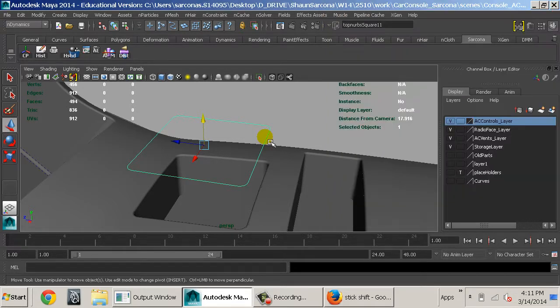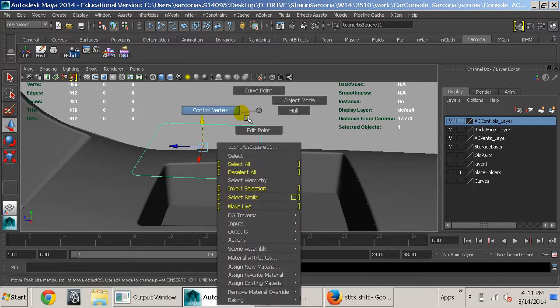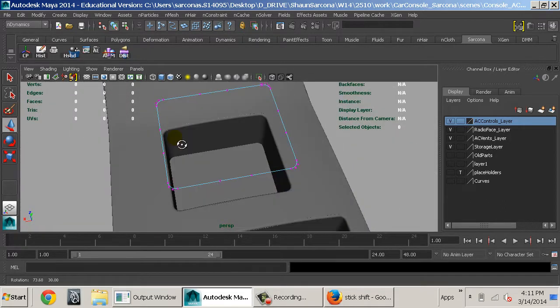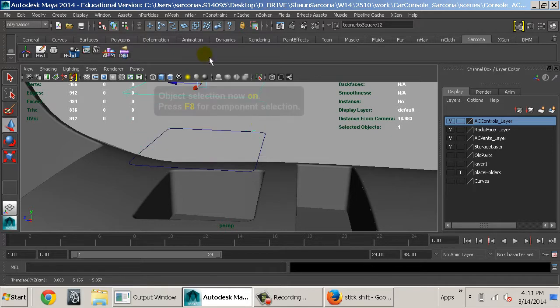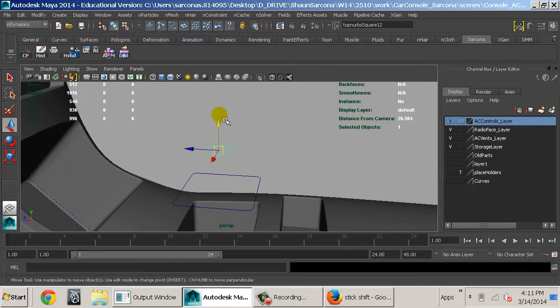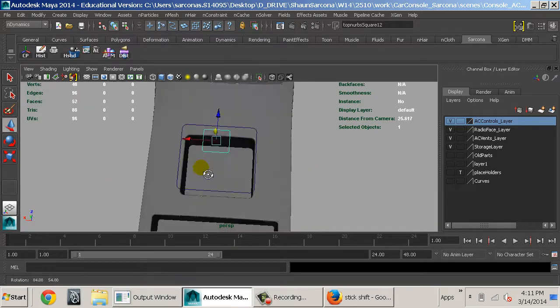Okay, here we go. If I right click and go to Control Vertex, there's a lot of vertices on here. So what I'm going to do is just duplicate this. So back to F8, hit F8 until I go to green. I double click it, or I Control D duplicate it. And then I'm just going to scale it down. And then I'm going to shape this into a circle shape.